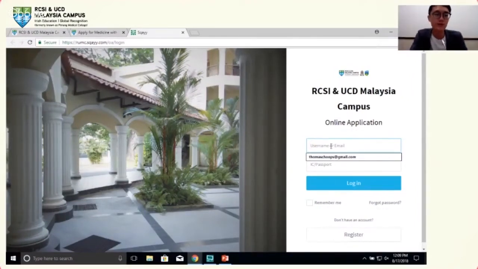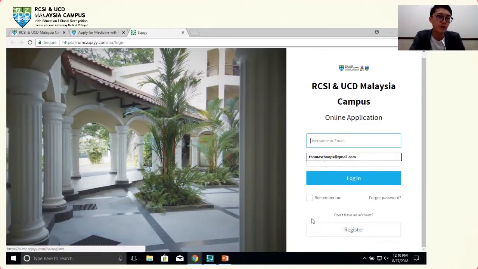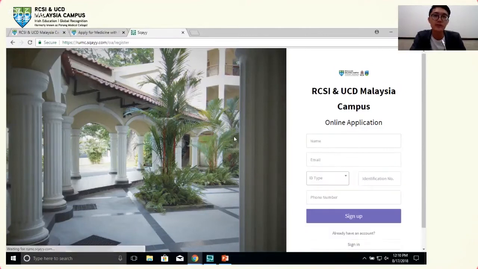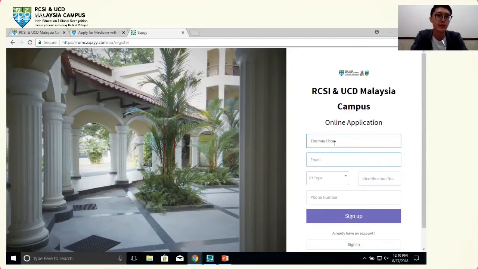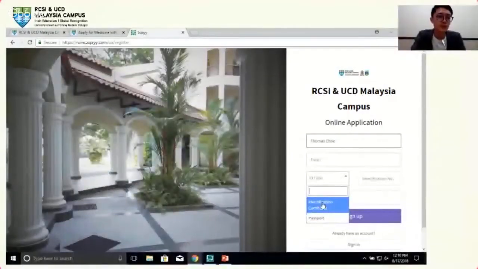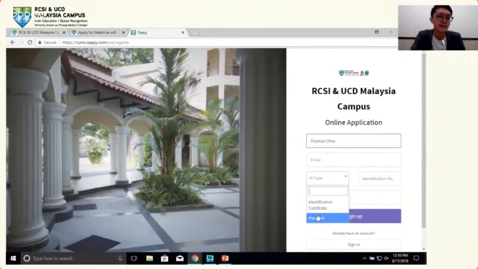If you come here to this page, I have an account that already exists, so I'm just going to key in my account. If you have not created an account before, you can go down here and click on register. You will see this purple sign up form come out. You basically just have to type in your details. So I can say my name is Thomas, and you just put in your email address. For ID type, you can choose either IC or passport. If you are Malaysian, you can use your IC. If you are a foreigner, you can choose passport.